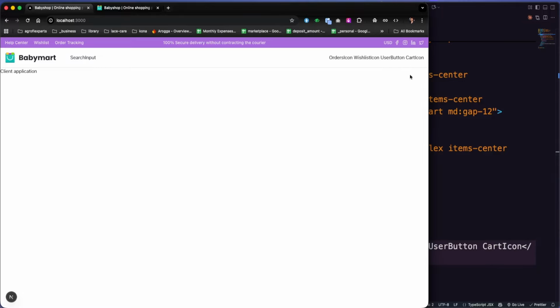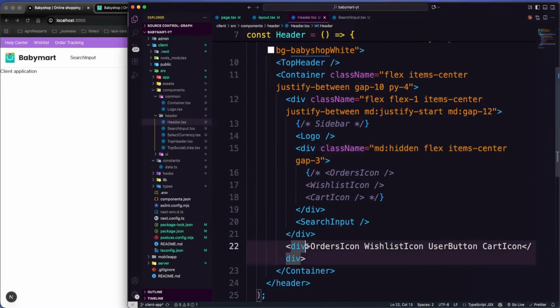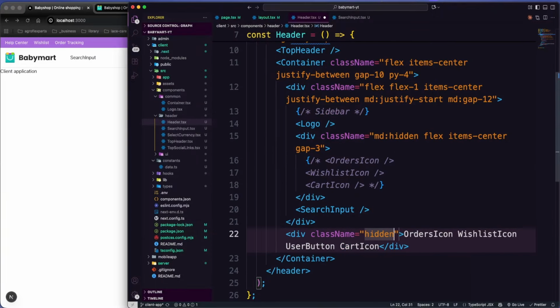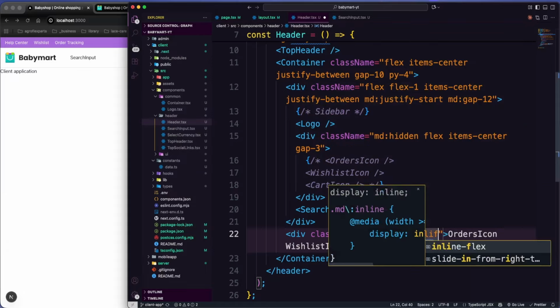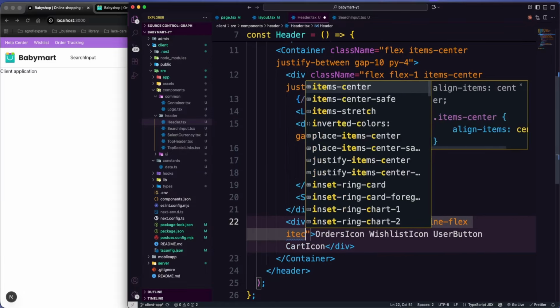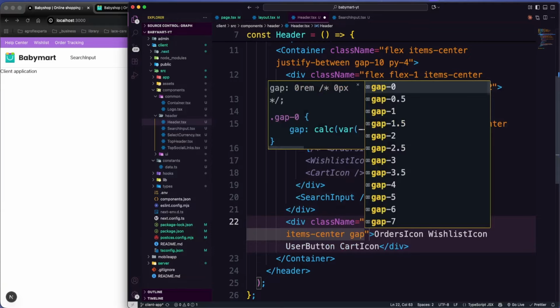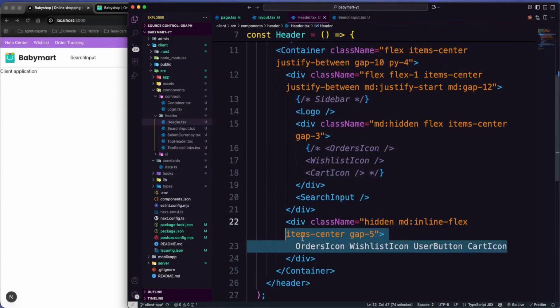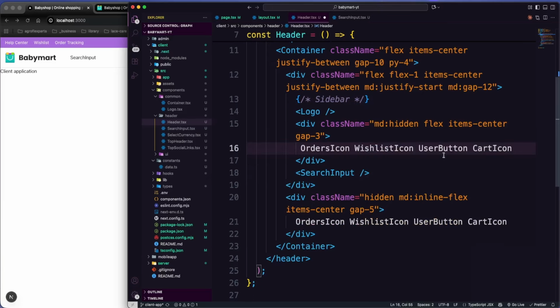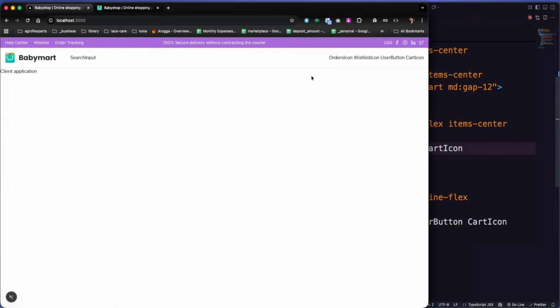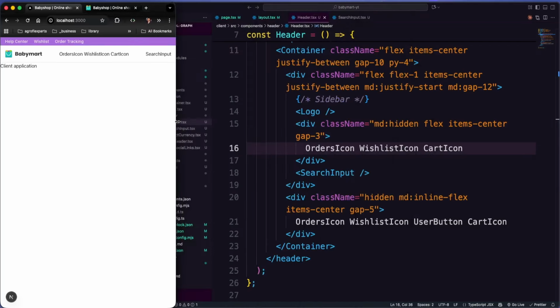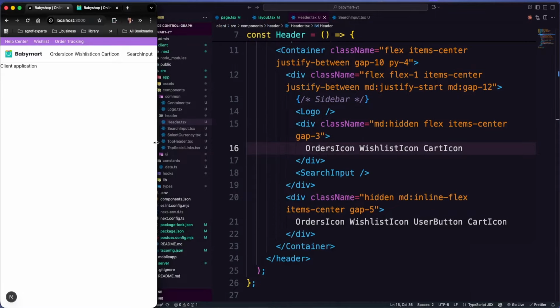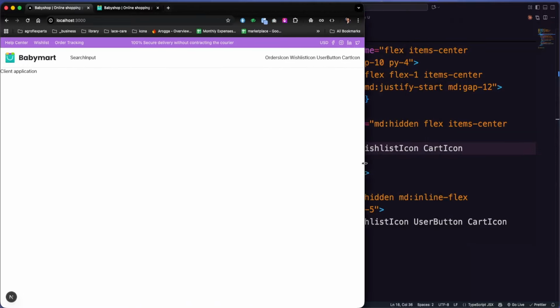You can see it's taking a line in a proper way. First of all, by default it will be hidden, and md should be inline flex, items center, and gap should be 5. Now we can see what is actually going to happen. We can bring it back together, and from there the user button should be removed. Now if we go to a smaller screen, you can see how things look. Of course, the search button is going to be hidden, but we're going to bring it back together.